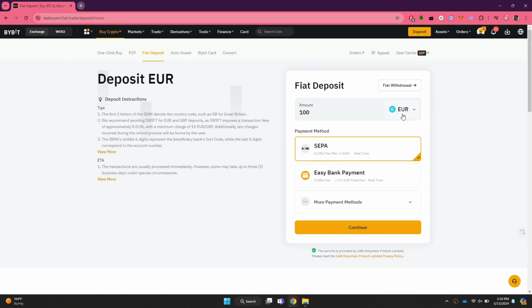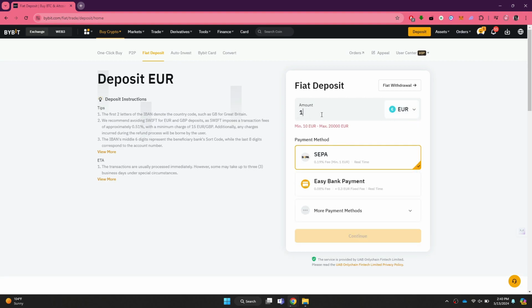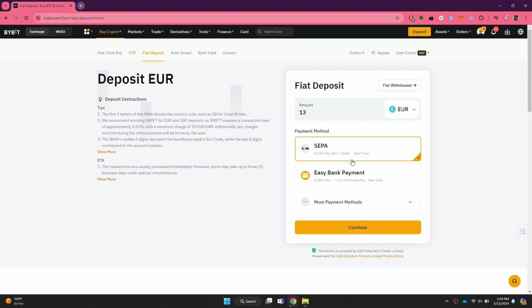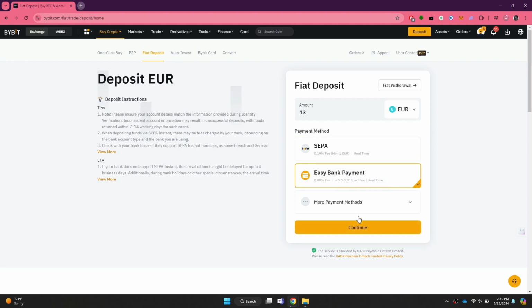Now, you just need to select the currency from this menu and then enter the preferred amount. Once done, select the payment method from below it and click on the Continue button.